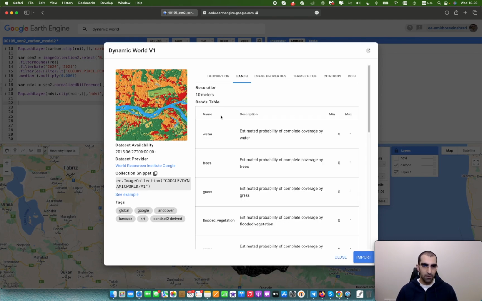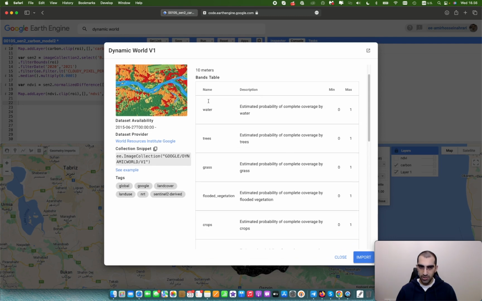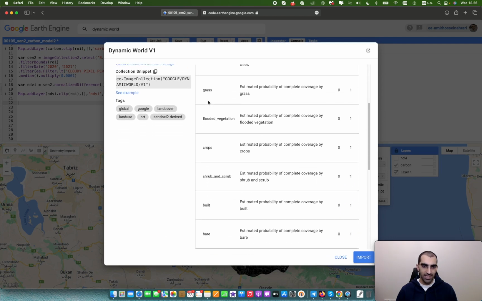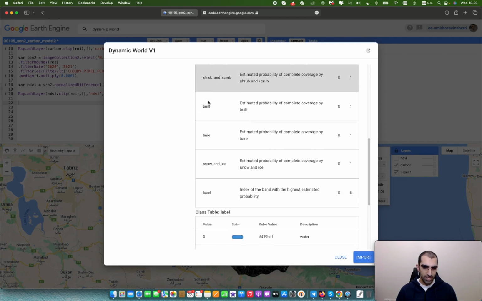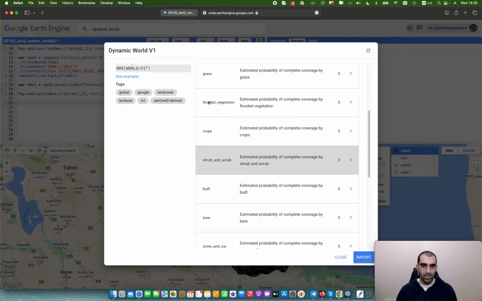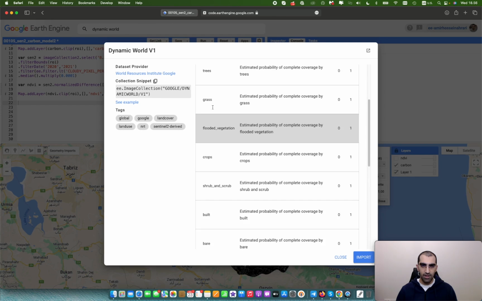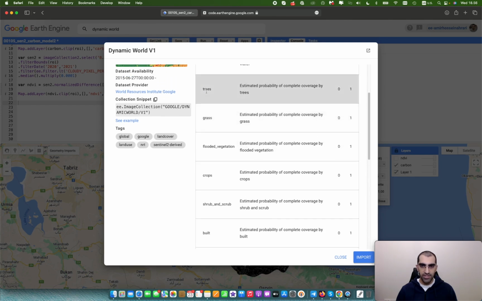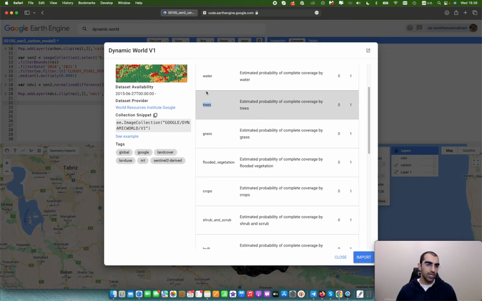And if you go to the bands, you can see it has 10 meter spatial resolution and different classes are available. But the target class here is the forest. We can find it, and yes, here there are trees, and we can actually keep the trees and get rid of the other classes for the further analysis.